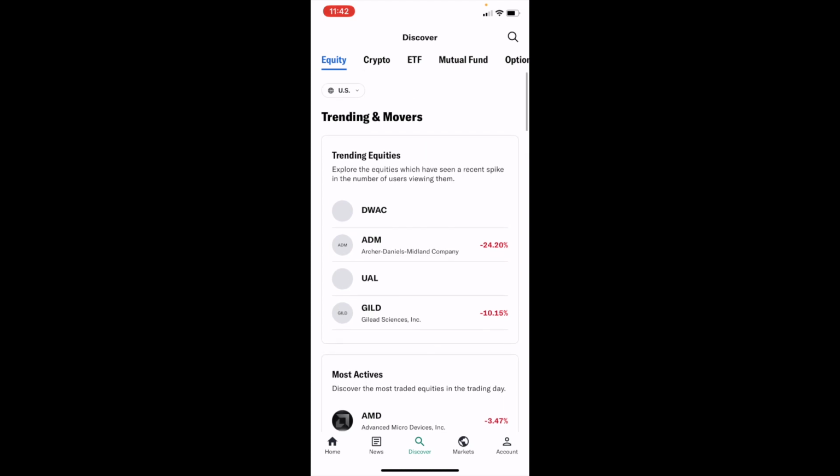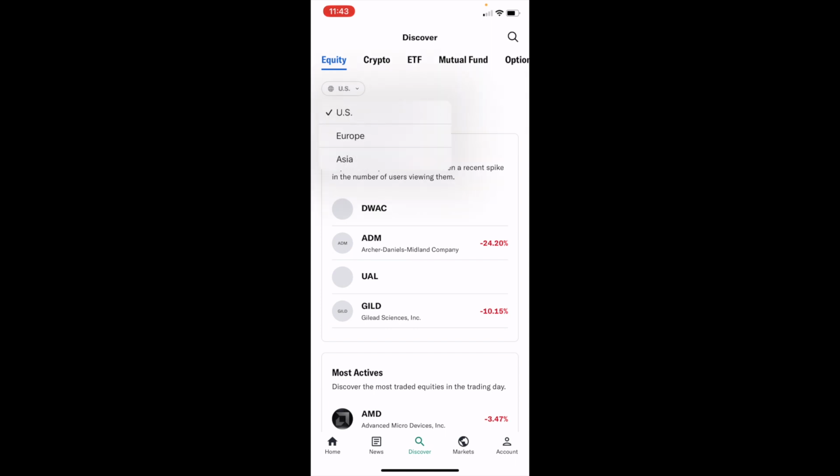Also, if you want to change the market where it says US at the top left here, you can change that to trending stocks on the European market as well as the Asia market. But for this demonstration, how about we just stick with the US market?